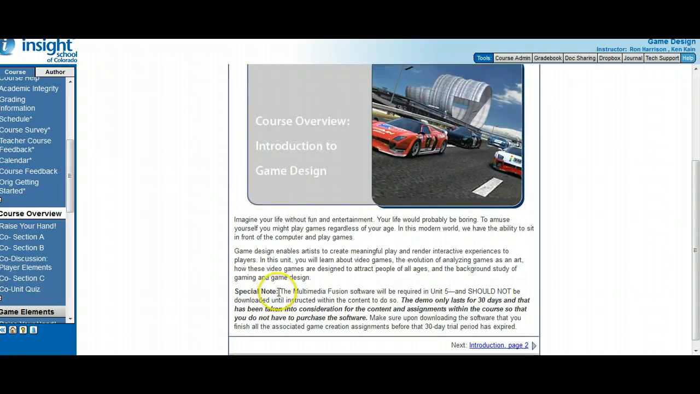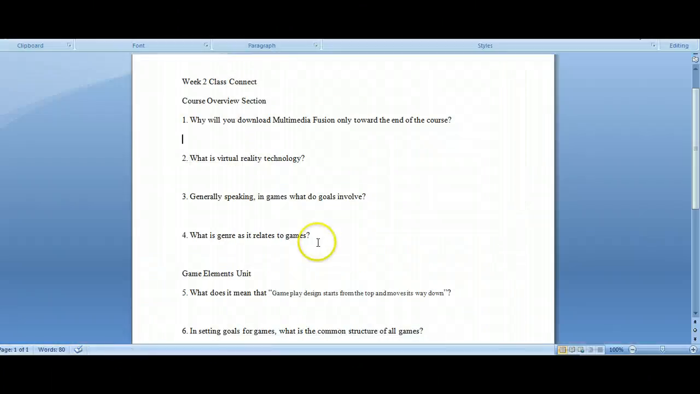And right down here it says, Multimedia Fusion required for Unit 5 should not be downloaded until instructed to do so later. And the reason you have to wait is because it lasts only for 30 days. It's a demo. So if I go back to that question, why will you download it only towards the end of the course? Well, the reason is because it is just a demo that lasts for 30 days. So you have to wait until later to download it, so you'll have it for the rest of the semester or the quarter. So that's the answer to number 1.